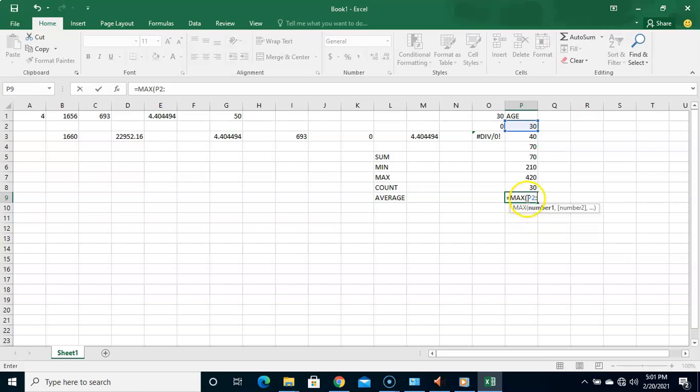Do you understand that? Then I'm going to click the last one. Do you understand? Can you see that? P8. So I'm going to close the bracket, then enter. So the max out of all this range is 420, which is correct.